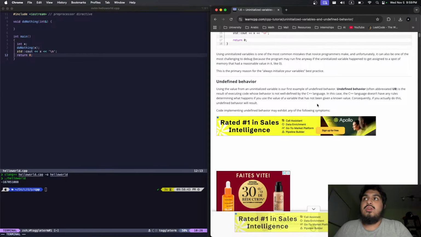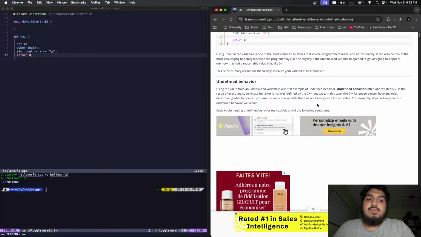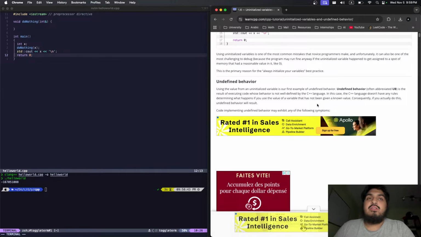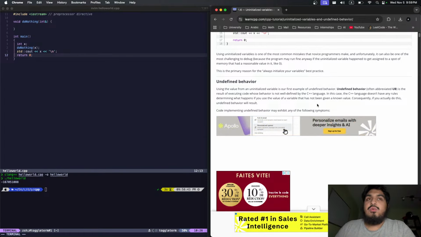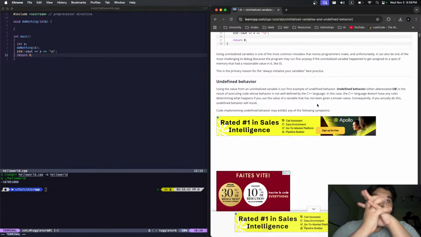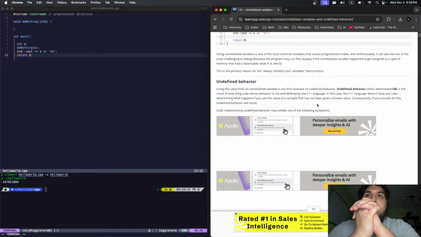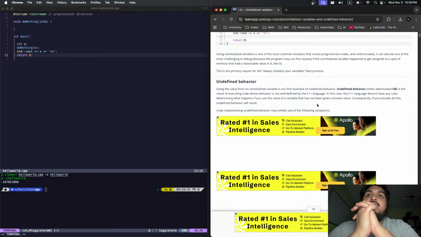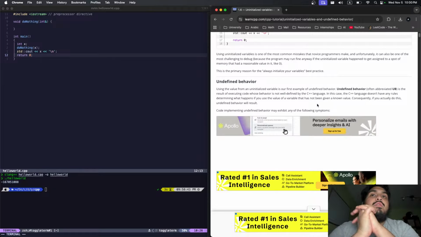Like this program, it can print all sorts of things, depending on which machine you're running it on, depending on when you're running it, etc. So yeah, it's undefined because it doesn't always give you the same thing. Okay. Now in this case, the C++ language doesn't have any rules determining what happens if you use the value of a variable that has not been given a known value. Consequently, if you actually do this, undefined behavior will result.